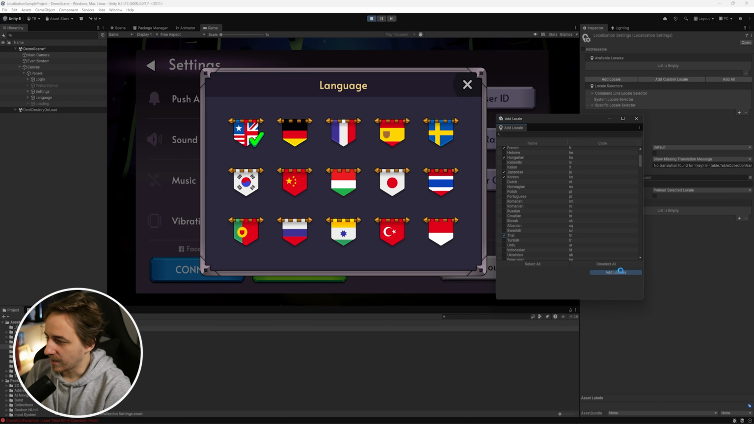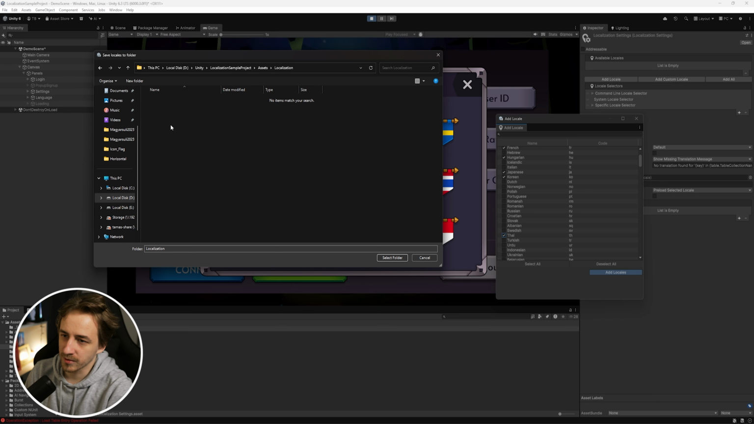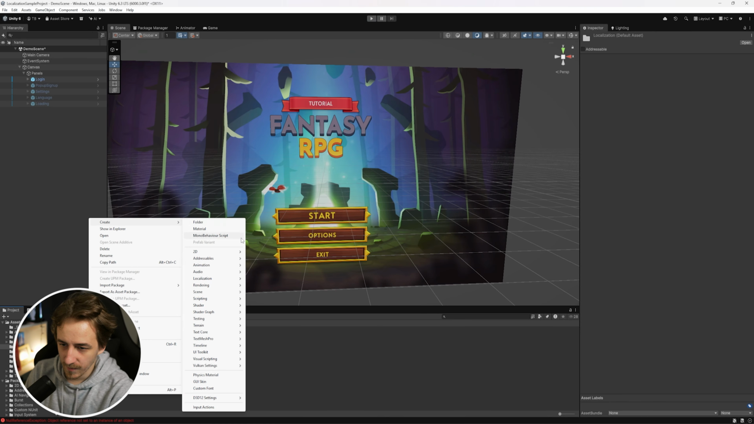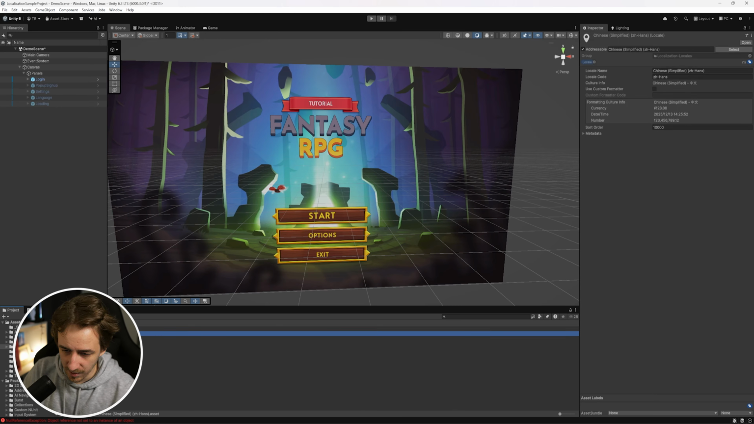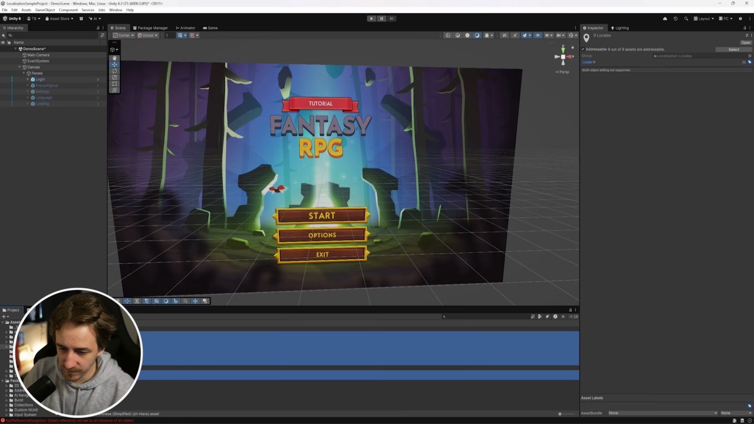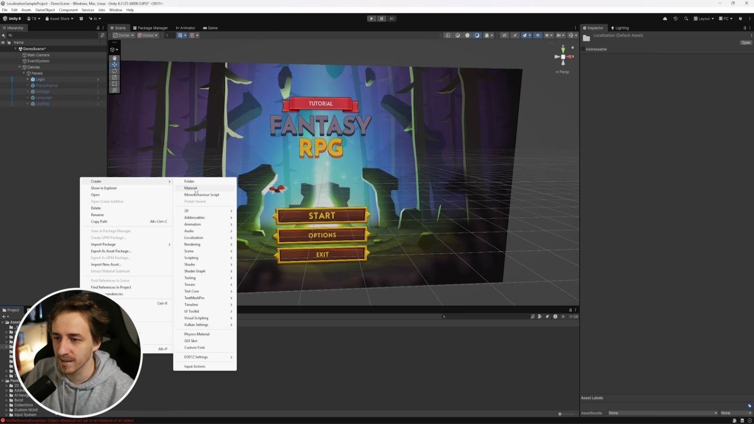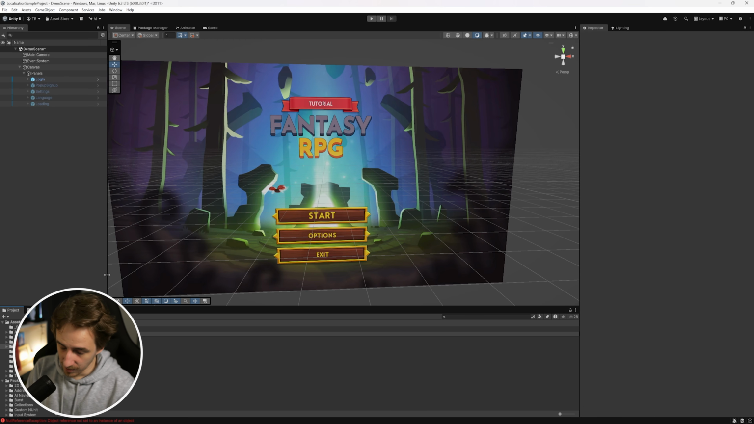And I'm just going to edit these locales. So again, go to the localization and I'm just going to add it here. Just going to create here a folder, which is going to be called locales. And I'm just going to drag all of them except the localization settings and another folder, which is going to be tables.